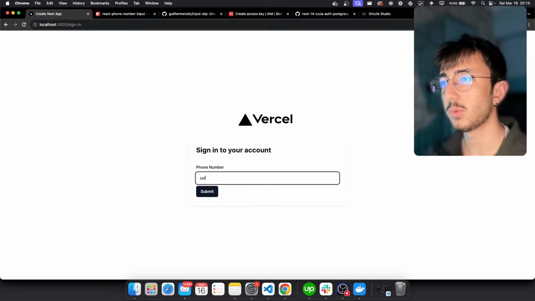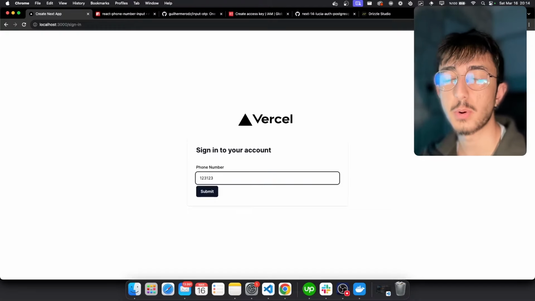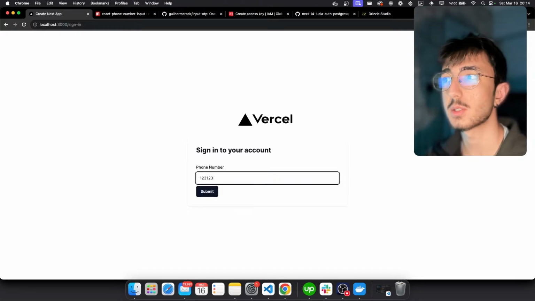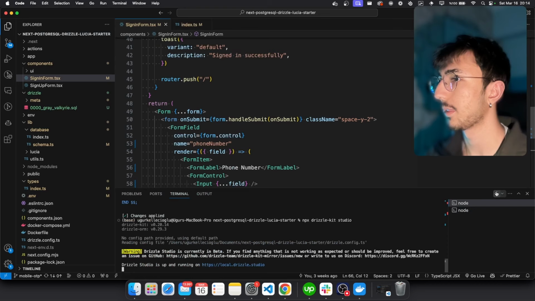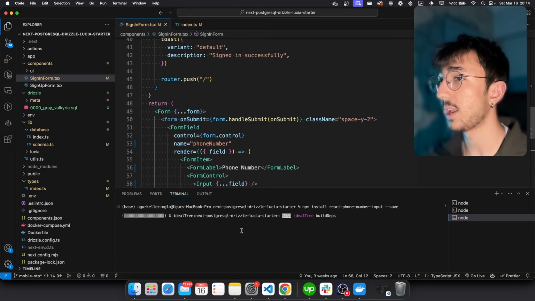But this input field is not good. If you want to provide a good user experience, you may want to use this React phone number input element here. So I will copy this and create a new terminal and paste it here.